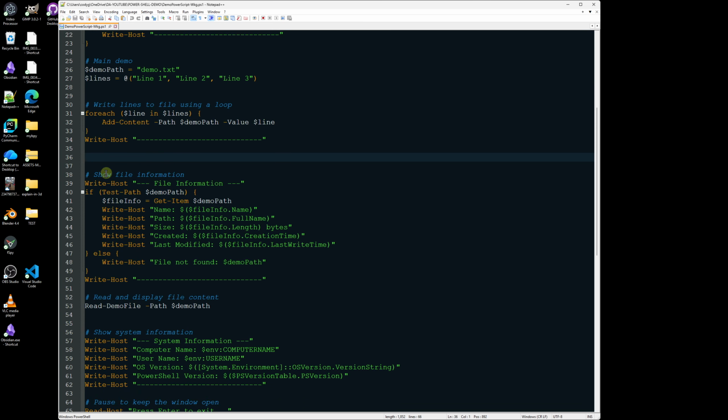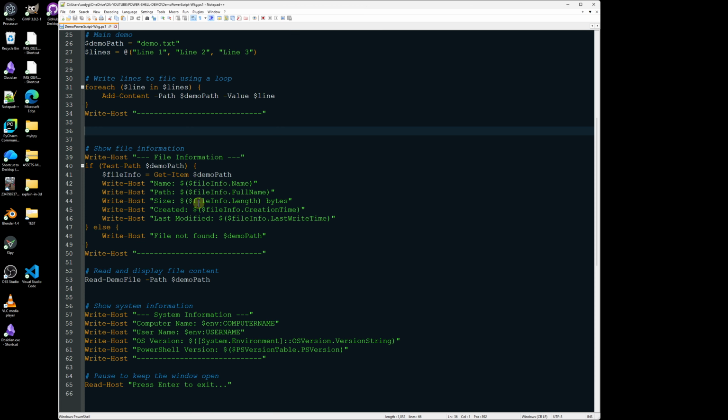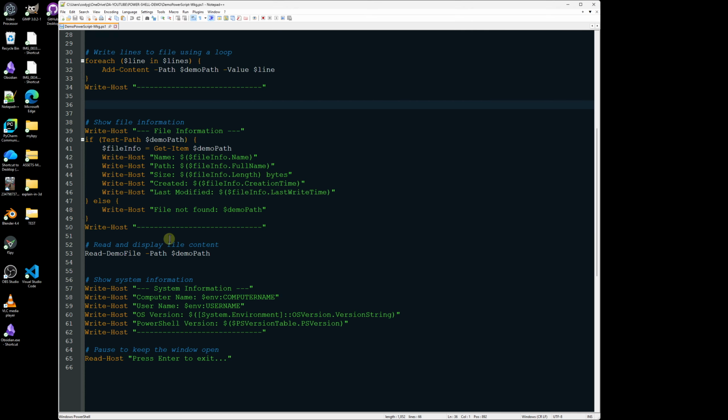Show the file information. Fine, here's my file information, we're reading it back in. Okay, if this is a PowerShell call, if the file exists, then get the information and then write the name, the full name, the length of the file, when it was created, right? What are we doing, right? We're getting the information quickly, right? That's the beauty of it, that we get the information when we want it, how we want it, in the format we want it, and we understand where it's coming from. That's the whole point of all this. Last modified, and if it's not found, file not found.